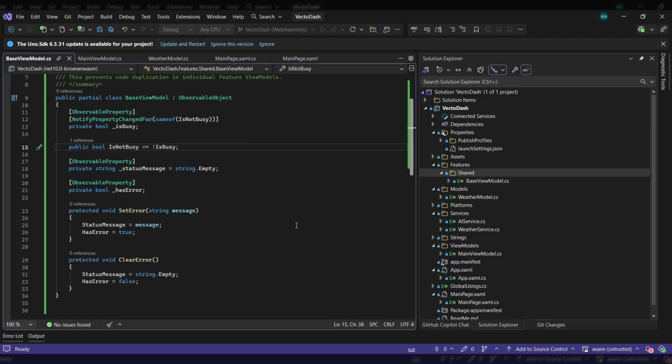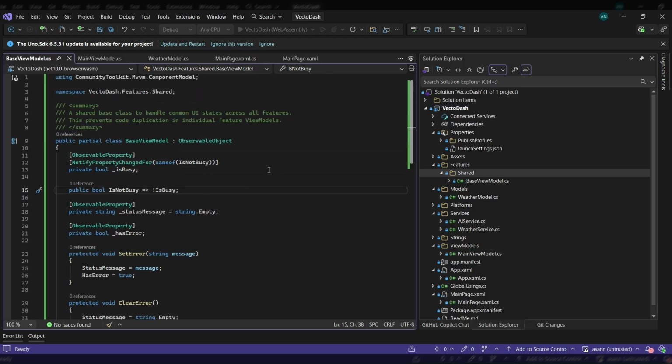And now you can see in my base class, I have these methods to set errors, clear errors, and also handle the is busy or not busy states of our application. So this will have the common logic that will handle common UI states across all features. And this prevents code duplication in individual features like view models. So this is taken care of. Now we can move to moving the files around.